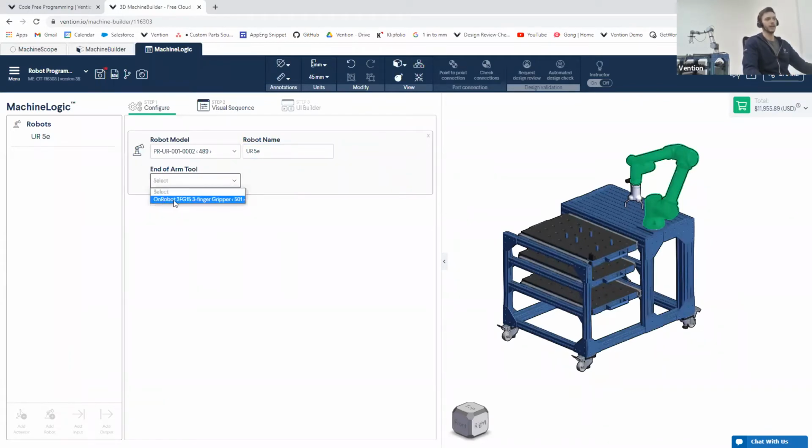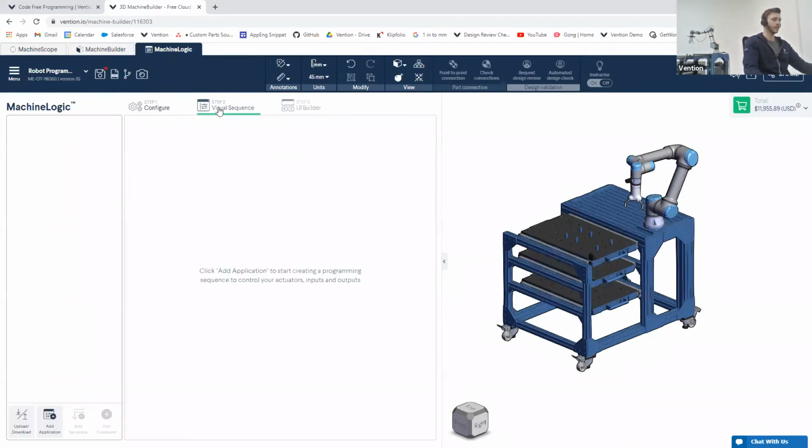In this case, I have the on-robot 3-finger gripper. Notice here you have the pinout options. These will be used to actuate the end of arm tool in real life based on the output pins configured and wired to your robot controller. So from here, we have essentially finished the configuration step of the setup. Again, just to reiterate, the hardware section and the software section. From here, we actually can get into the programming.